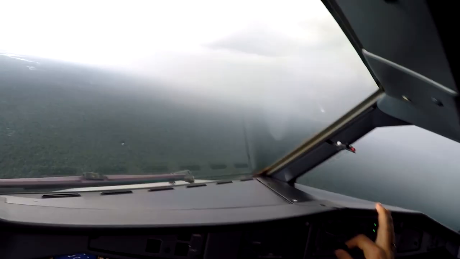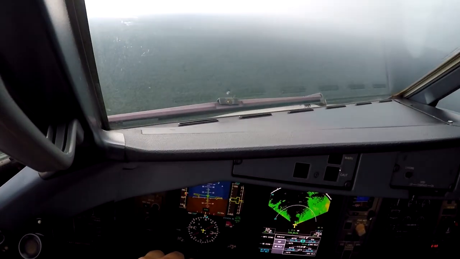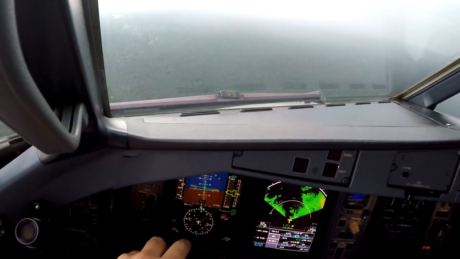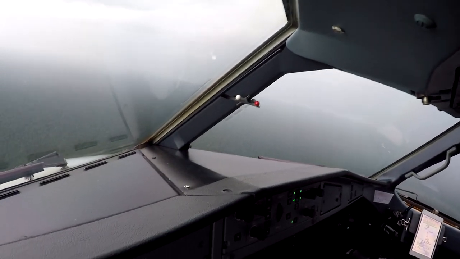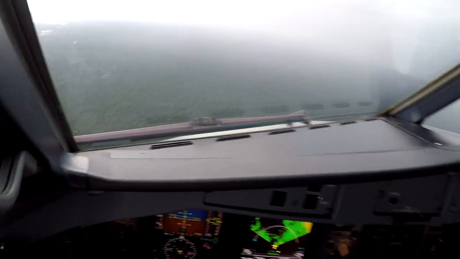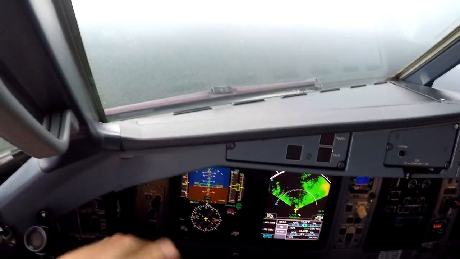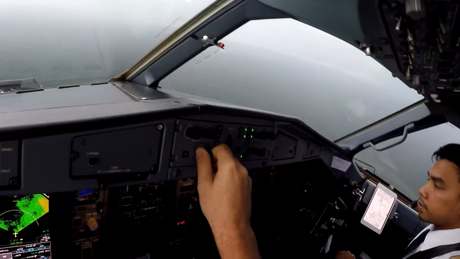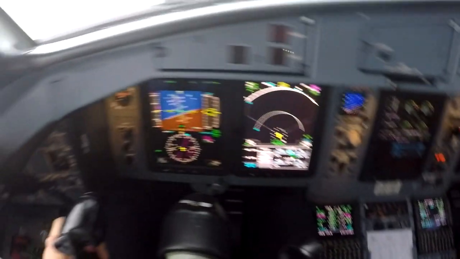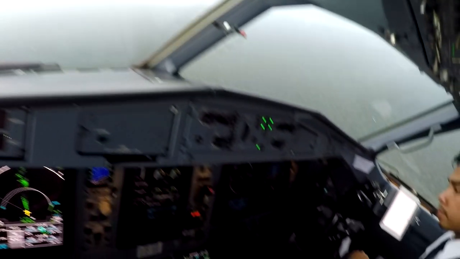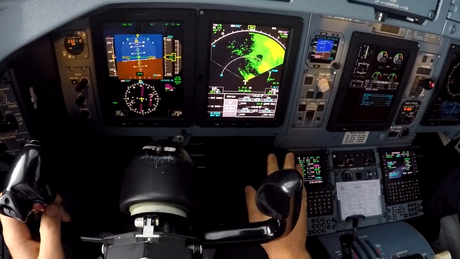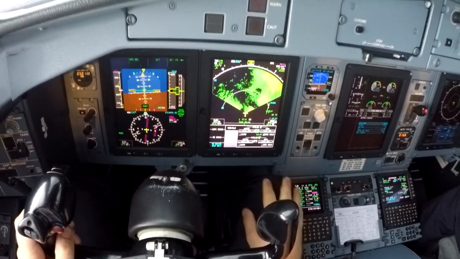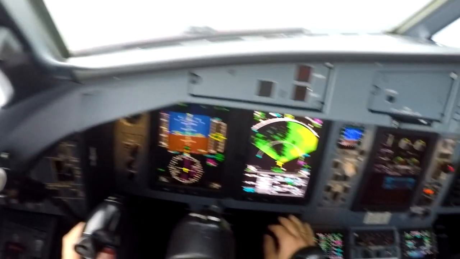Okay, little by little, I think we can go there. You can see some vision. Localizer? Check. Glide slope? Check. Missed approach altitude already, 3500. I think we already passed every point and 6 miles also. Check, thank you. We'll go here and then to the right. Check.